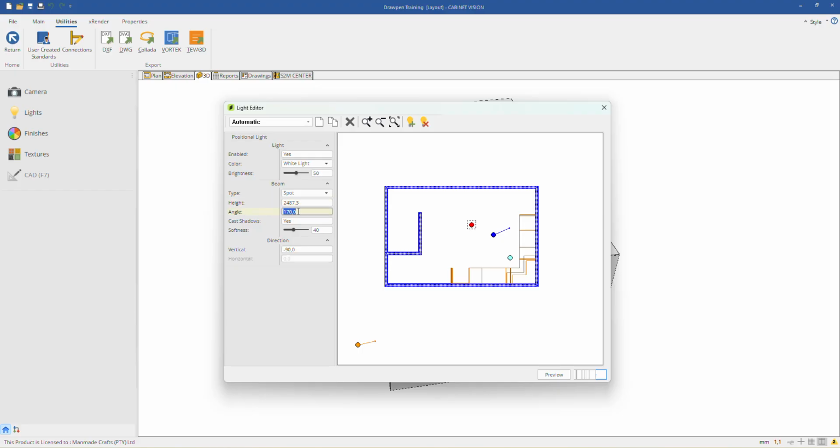Angle. Then I can change the angle that it shows at. Does it cast shadows, yes or no? What's the softness of the light? And then what's the vertical of it? Direction. Vertical is minus 90 degrees. Horizontal. Got that. Yep.